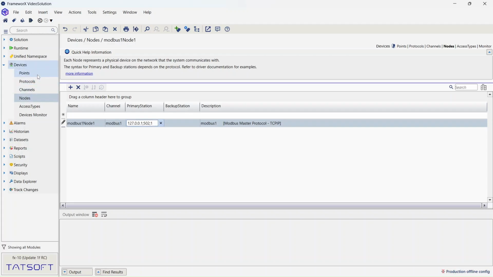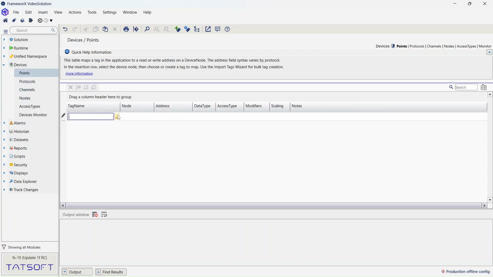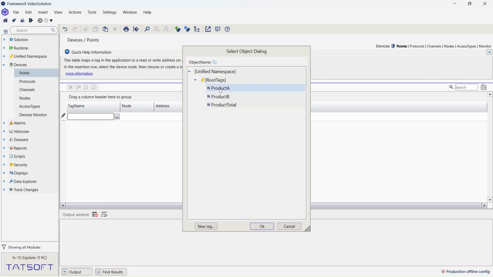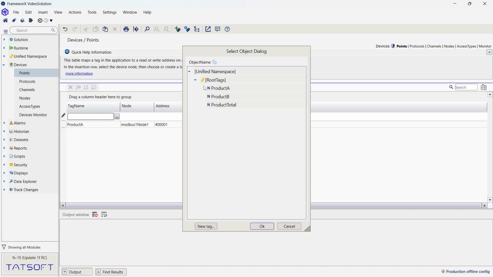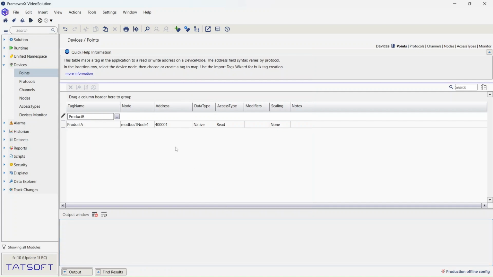And now I'm going to create the connection from the tags to registers in the Modbus. So first I'm going to do product A. I'll select the Modbus protocol. And I'm going to use the default address. Next, I'm going to create a link from product B. Again, select the Modbus. And in this case, I'm just going to change that to 2.